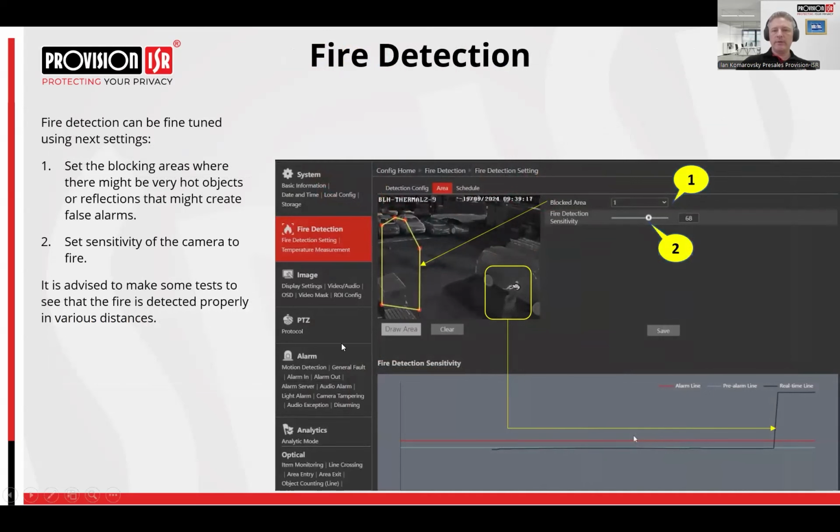Okay, so let's see how it looks on the side of the camera. What we see here in fire detection is the interface where you can create some blocked areas. This is very important because in some cases, because of the reflection from glass or whatever, we can get some false alarms about fire. So you can block those areas to make sure that you're not going to get those false alarms.